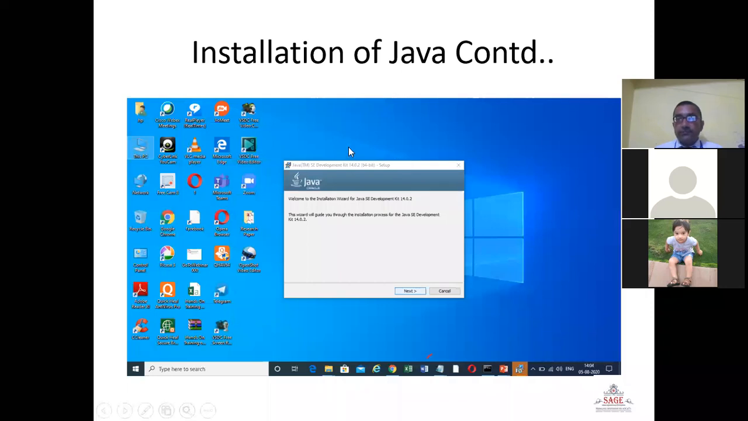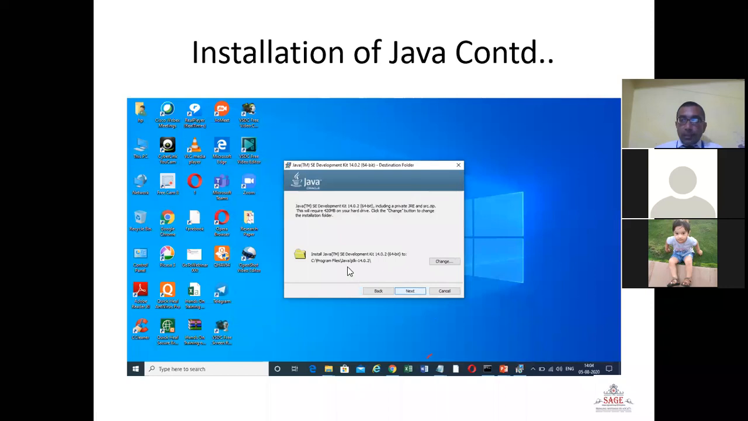Then we will click on the next. Now here it will ask for the location where you want to install Java. By default it will take the location where your operating system has been installed.